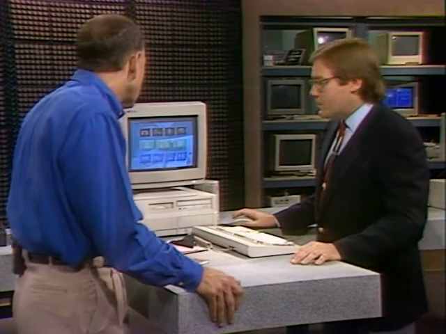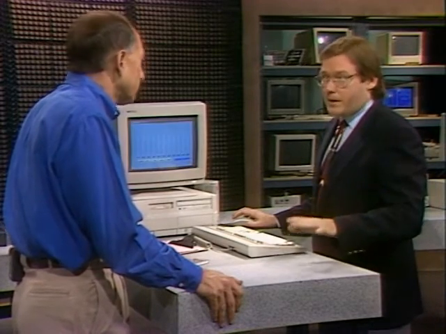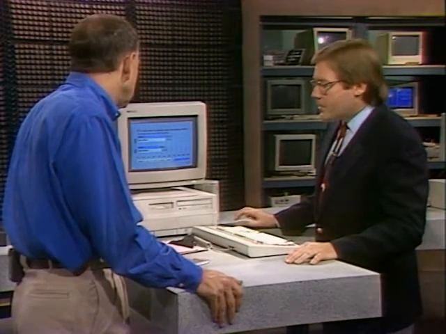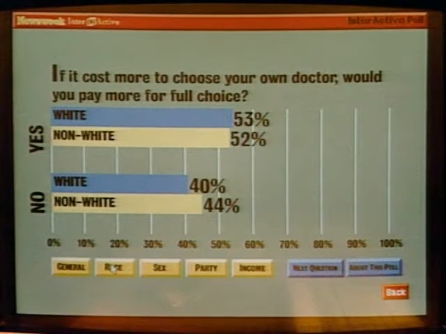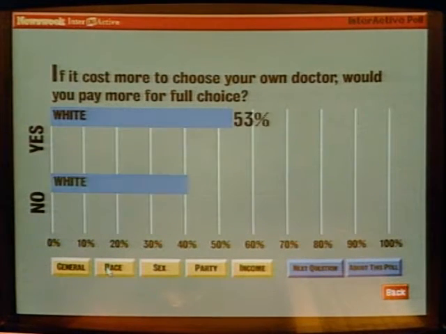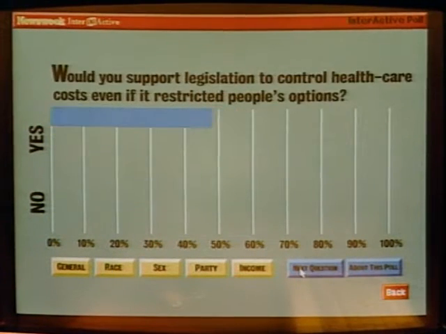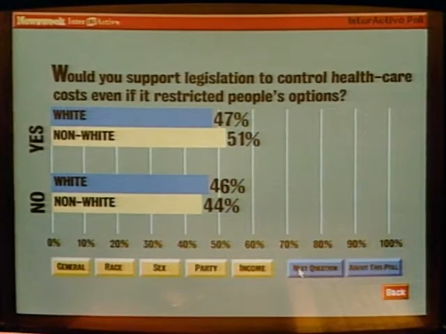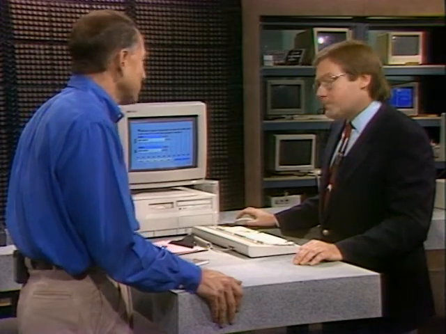We publish polls in Newsweek. They're based on a lot of research, but we can only do a few charts and graphs in an issue. Here, we give you the chance to draw your own graphs. If the Clinton health plan made it more expensive to choose your own doctor, would you pay extra in order to have a choice? With respect to political parties. So you're giving me your raw data, and I can make my own graphs. That's right. Exactly, on the fly. Would you support federal legislation to control healthcare costs, even if it means restricting people's options? This is the kind of technology that defines digital journalism. Newsweek Interactive, that's terrific stuff. Thank you very much, Mike.